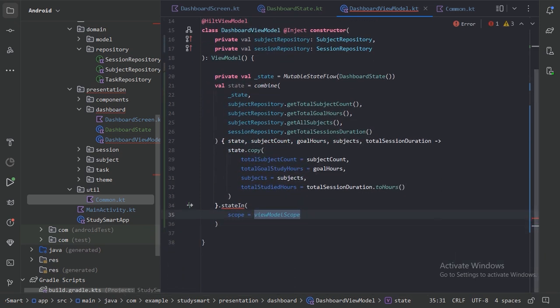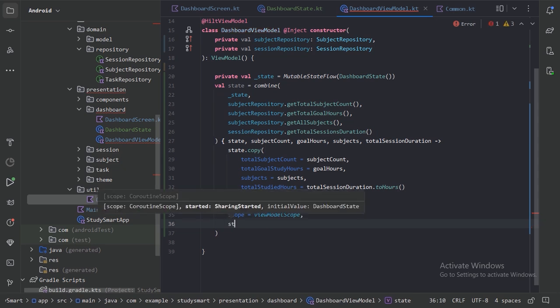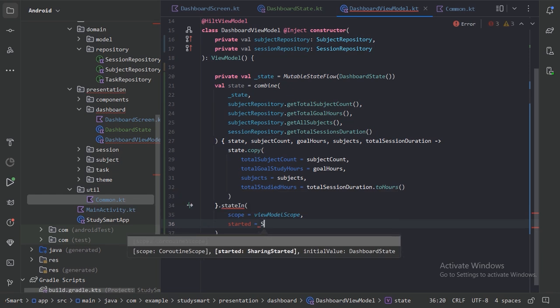We are using this viewModelScope. This indicates that the state is tied to the ViewModel, which means it will be automatically cancelled when the associated ViewModel is cleared or no longer in use. Next thing, we need to specify the started. So here we need to specify what will be the strategy of collecting. So here we have this SharingStarted.